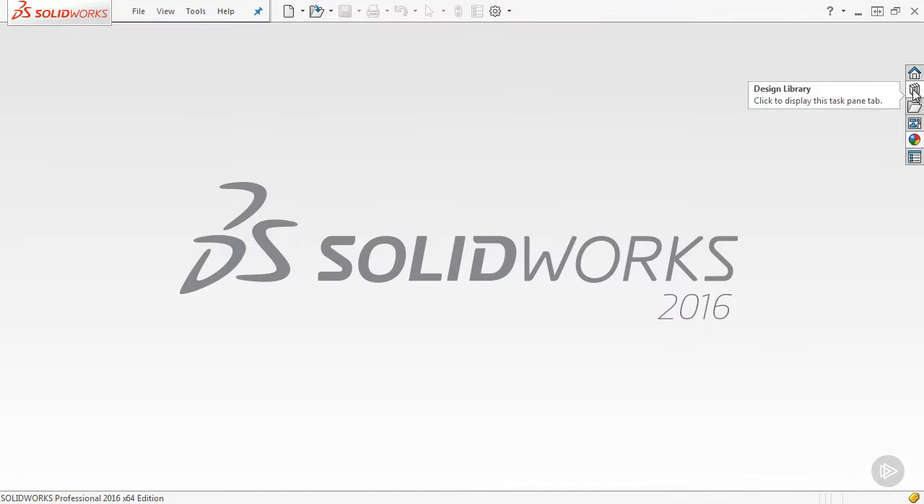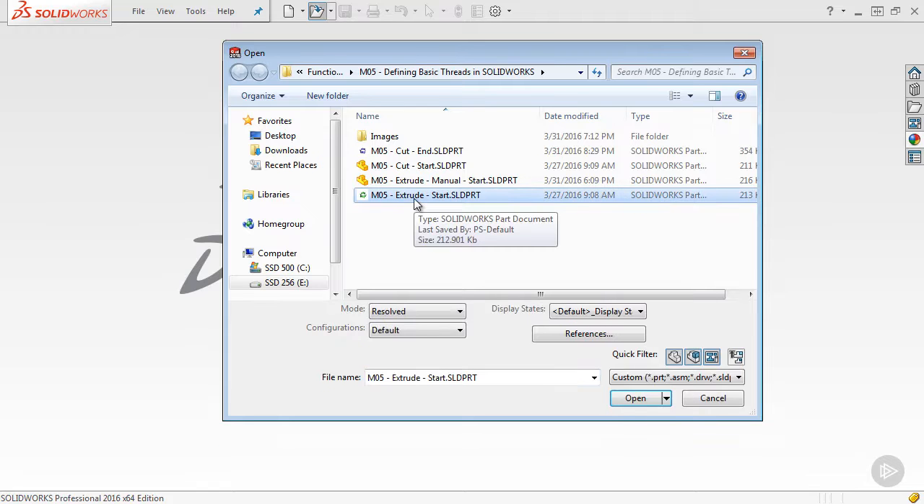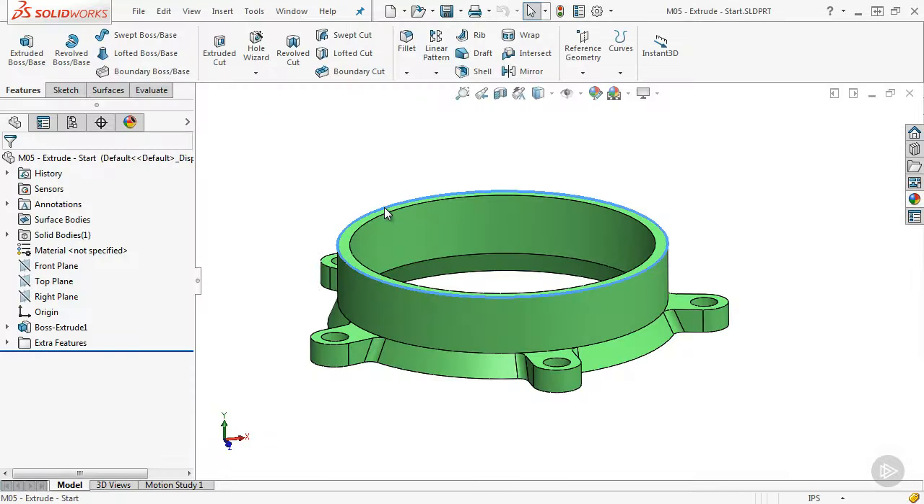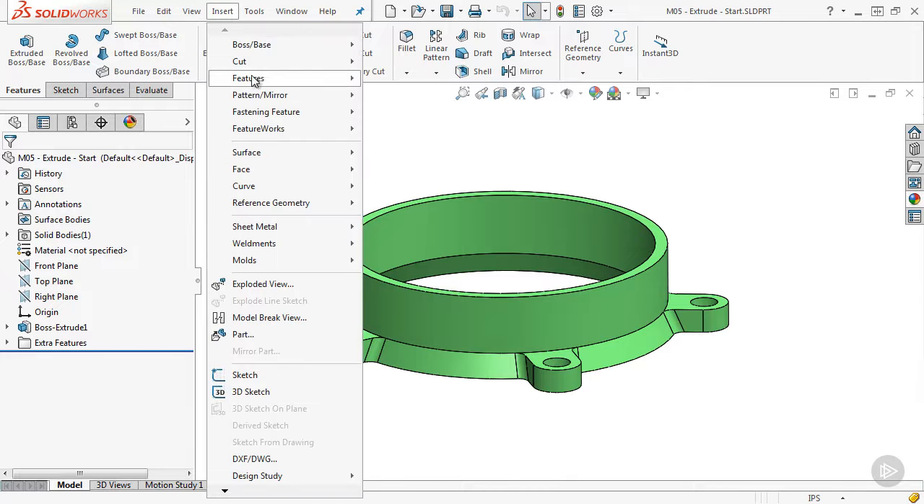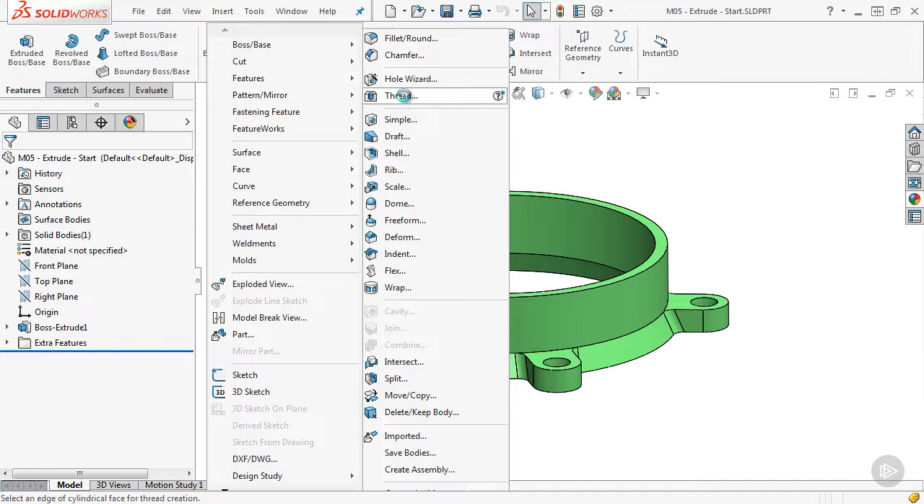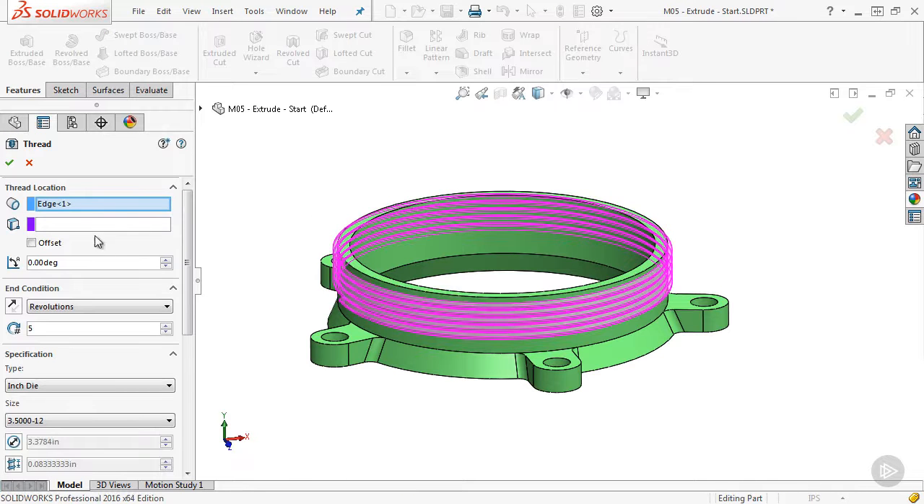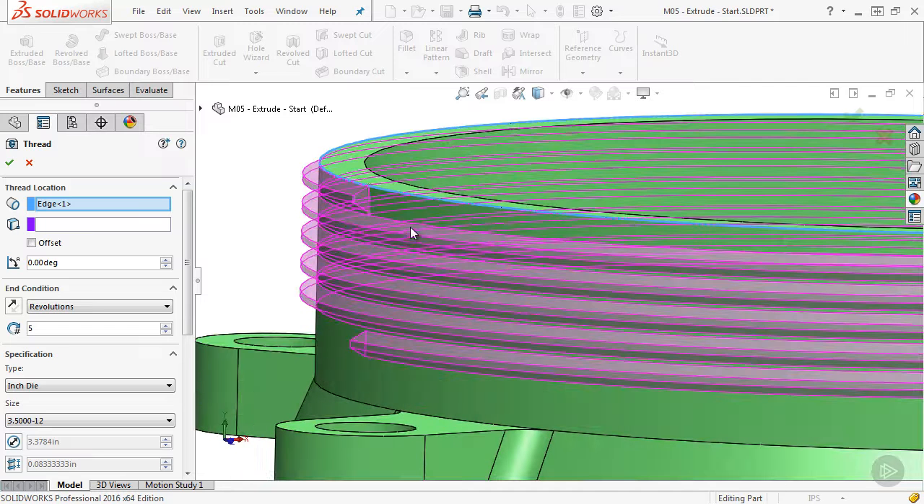And let's see another way that we can create threads using the thread feature. So let's open up M05 Extrude Start. In this case, I've sized the outside diameter of this part to be a little bit smaller than the previous blue model, and this is going to allow us to add threads to the outside of it instead of cutting threads in. So under Insert, Features, Thread, again, I'll select a cylindrical edge to add my thread to, and in this case, let's take a look at what the offset command does.